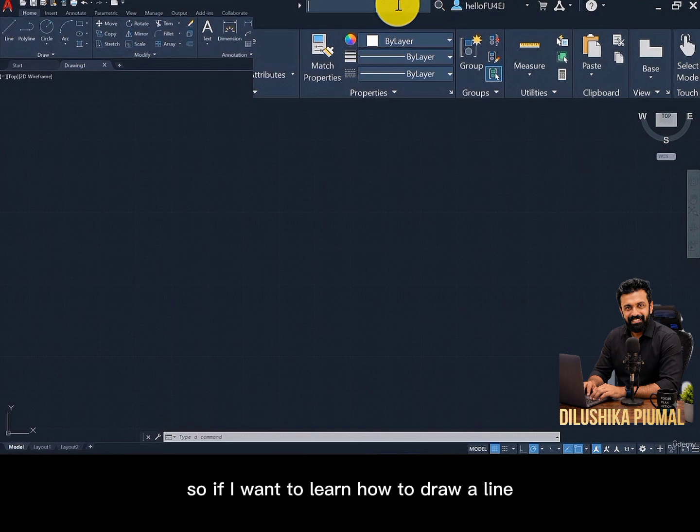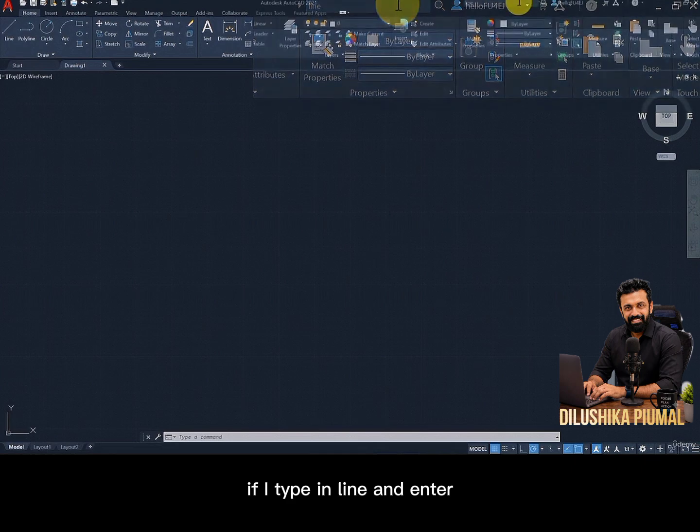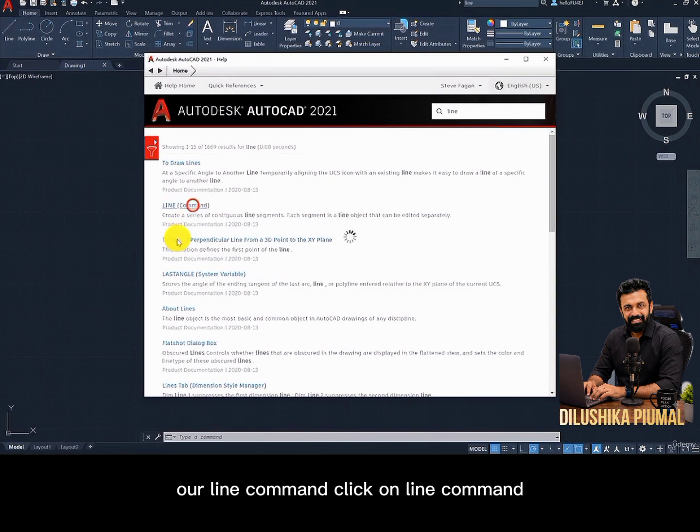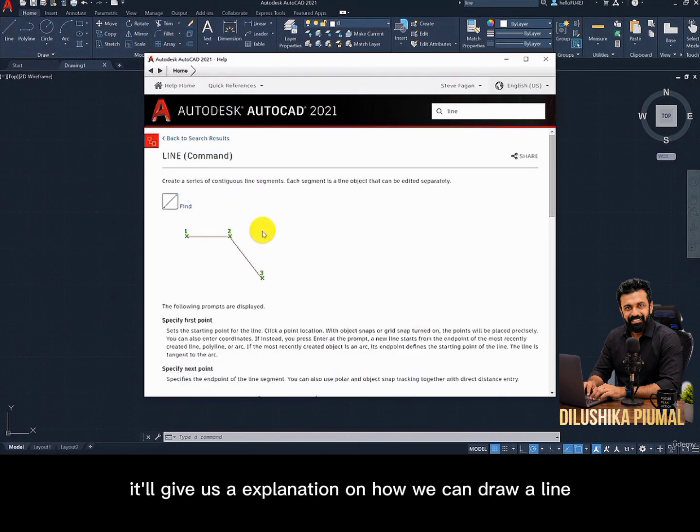So if I want to learn how to draw a line, if I type in line and enter, that opens up our information center, and there we have to draw lines. Our line command, click on line command. It'll give us an explanation on how we can draw a line.